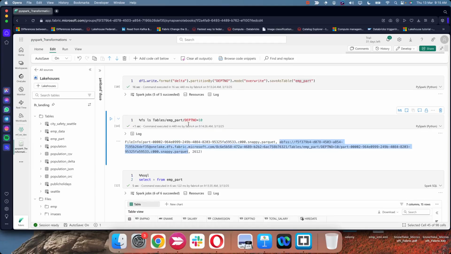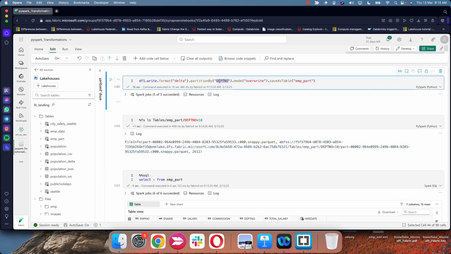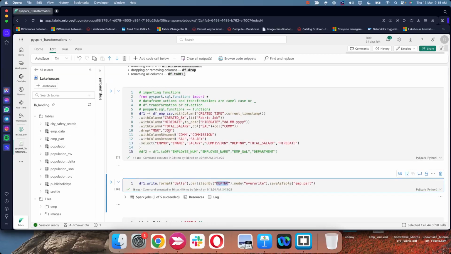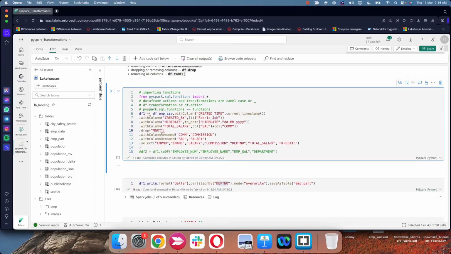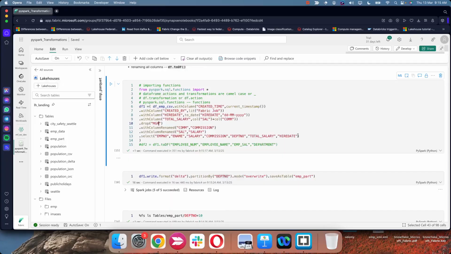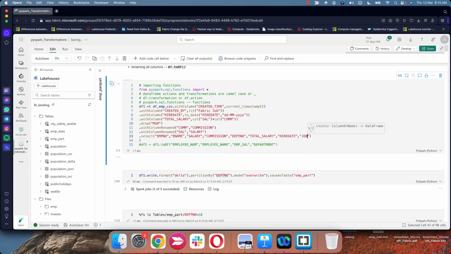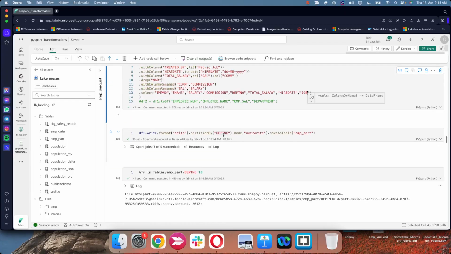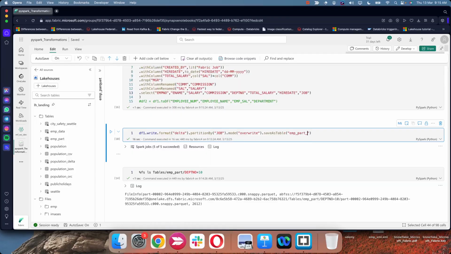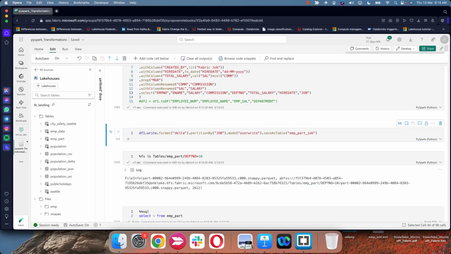So what will happen whenever we go for creating a partition table? I think we don't have a job column in the data frame. Let's say we create the job. Now, if I create a partition on job, I create another table.